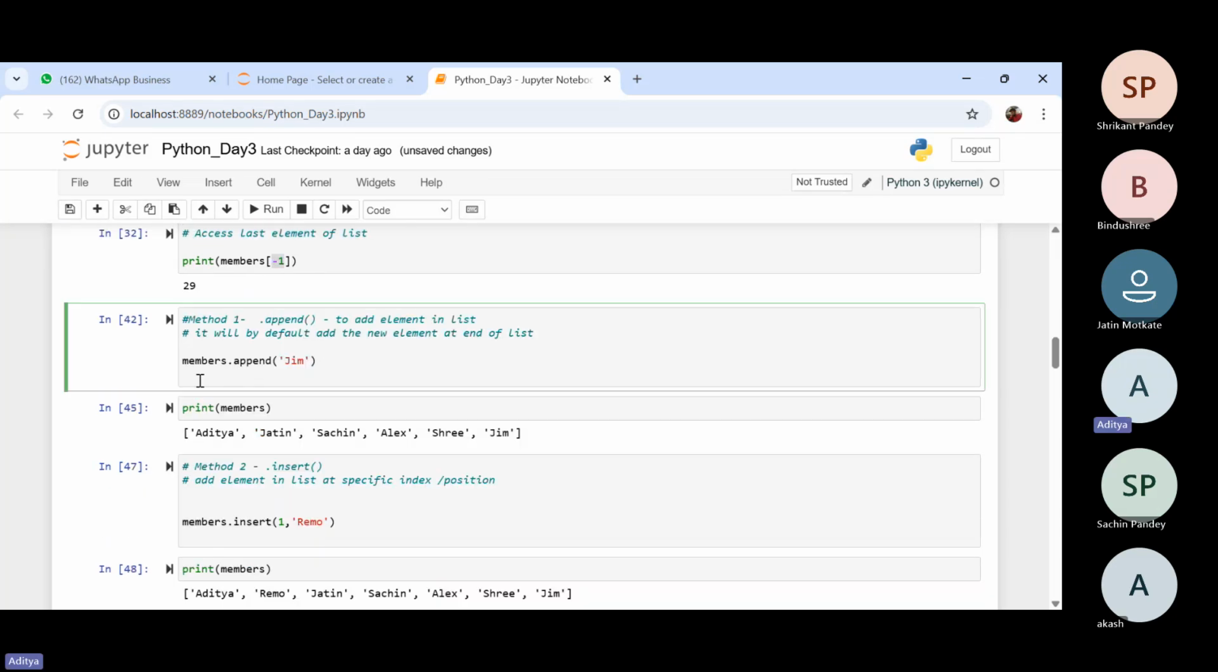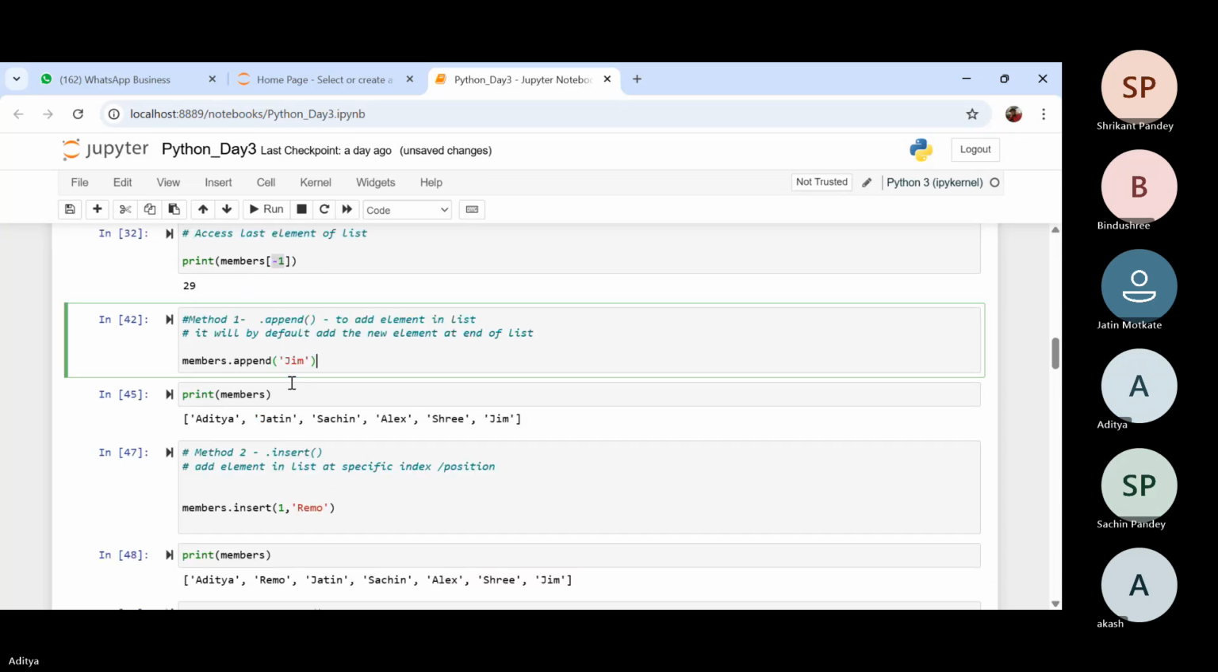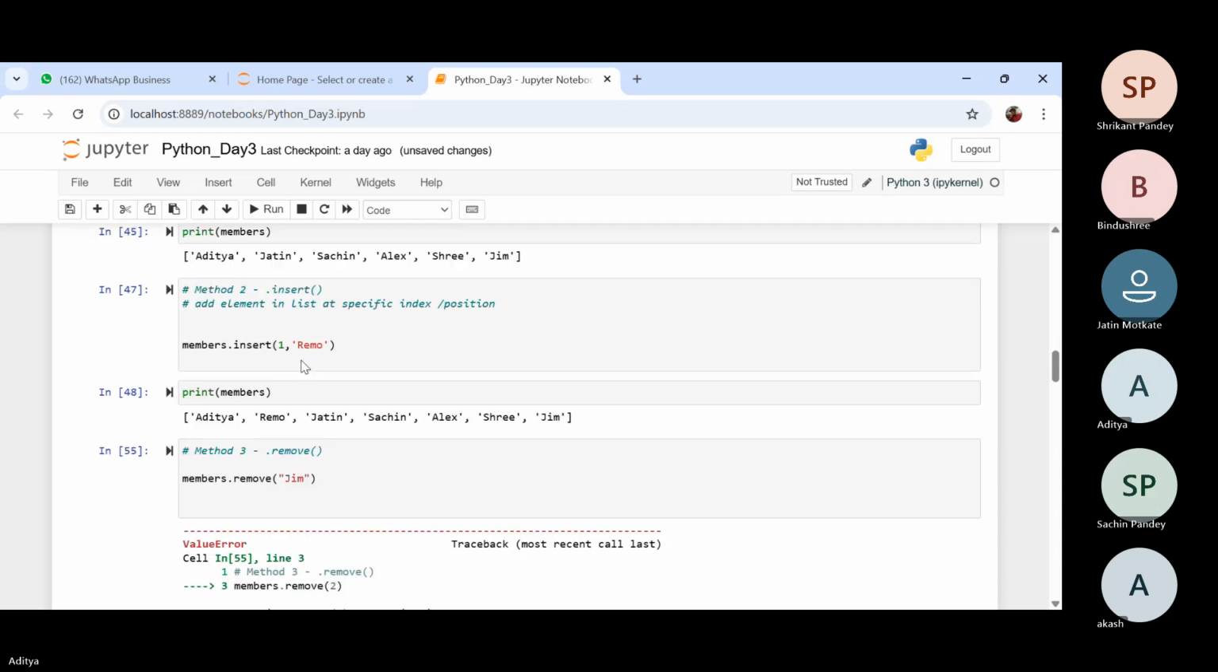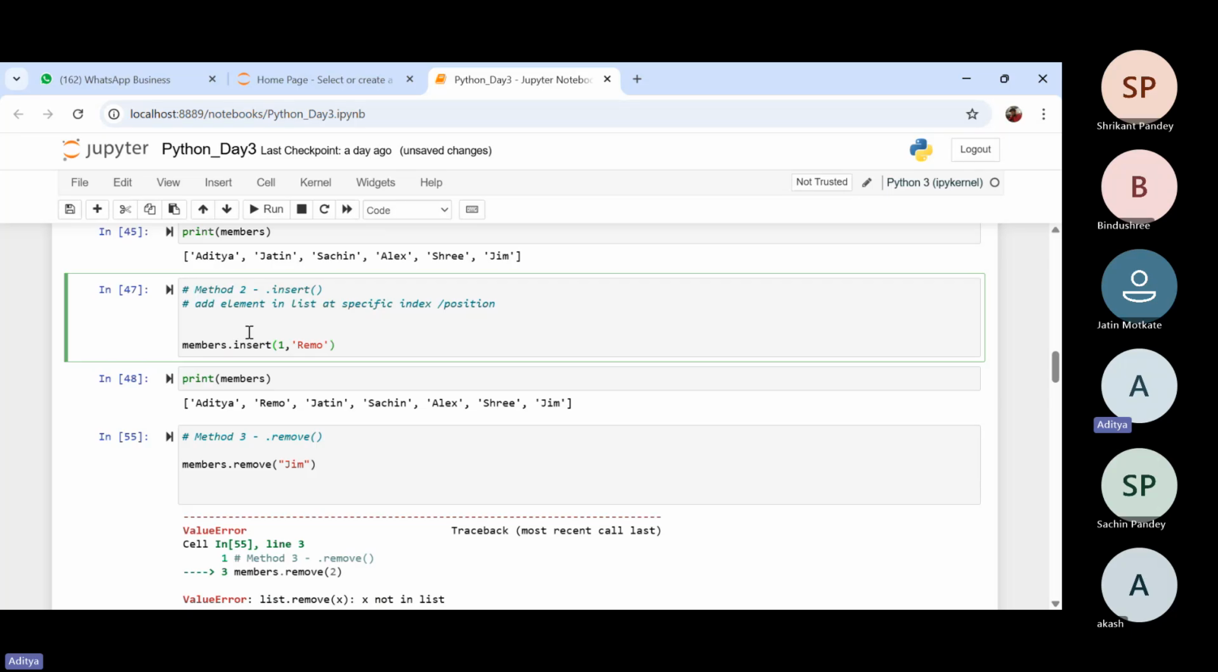Next, we learned how we can append a value inside a list just by applying the append method. Then, in addition to append, there is a method called insert. Insert will help to place a specific element at a particular location inside that list. So we can store it at any index wherever we want.